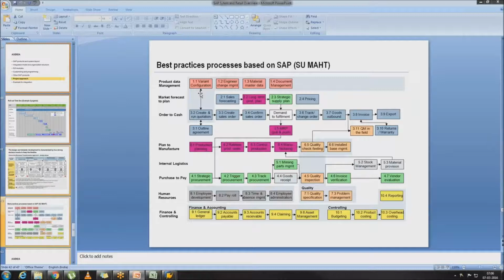In the first process, we run the quotation, create the sales order, confirm the sales order, then change and check the order. Then goods come, then invoice, export, and billing. All this comes under the order to cash process. Also demand fulfillment, where we can do MRP and other calculations. Also, we need to maintain QM data here, and we need to check the return.